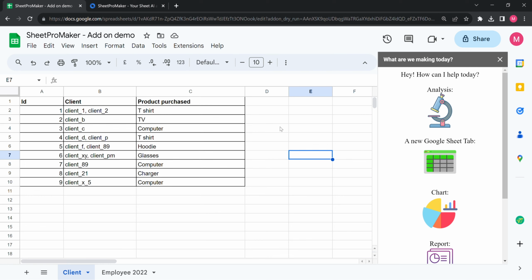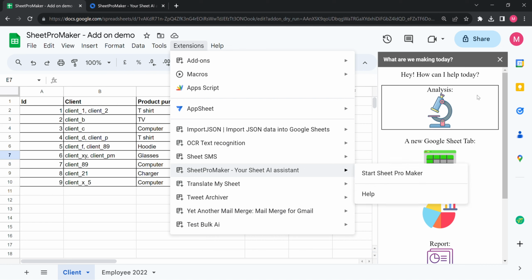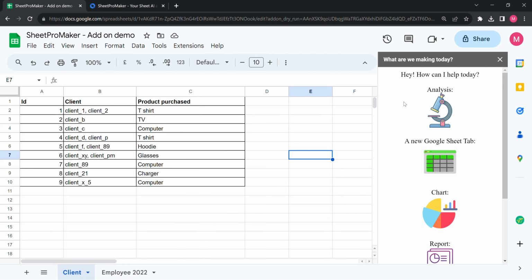It's completely limitless. So okay, now I just started the add-on from the extension menu, clicking on SheetProMaker, start SheetProMaker, and I have the add-on with 4 different actions. I have here the menu of the add-on. So the first action is analysis. So we just ask a question to the add-on, and the add-on will answer to us. It will be just like a text answer, just a response to a question.